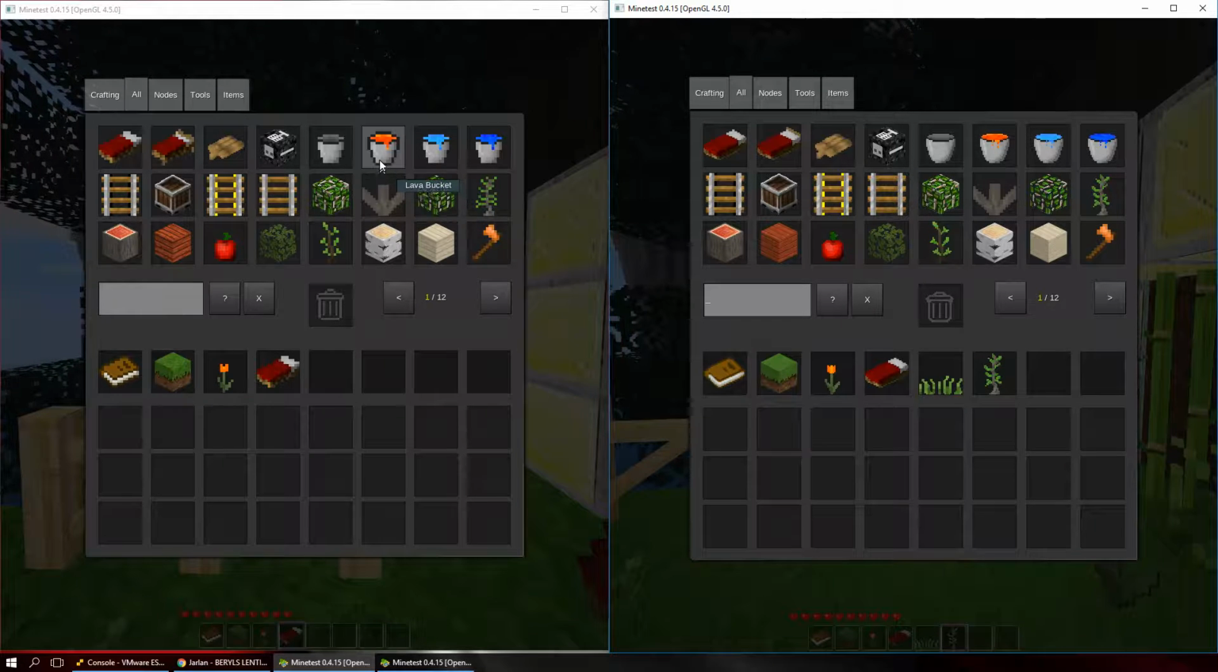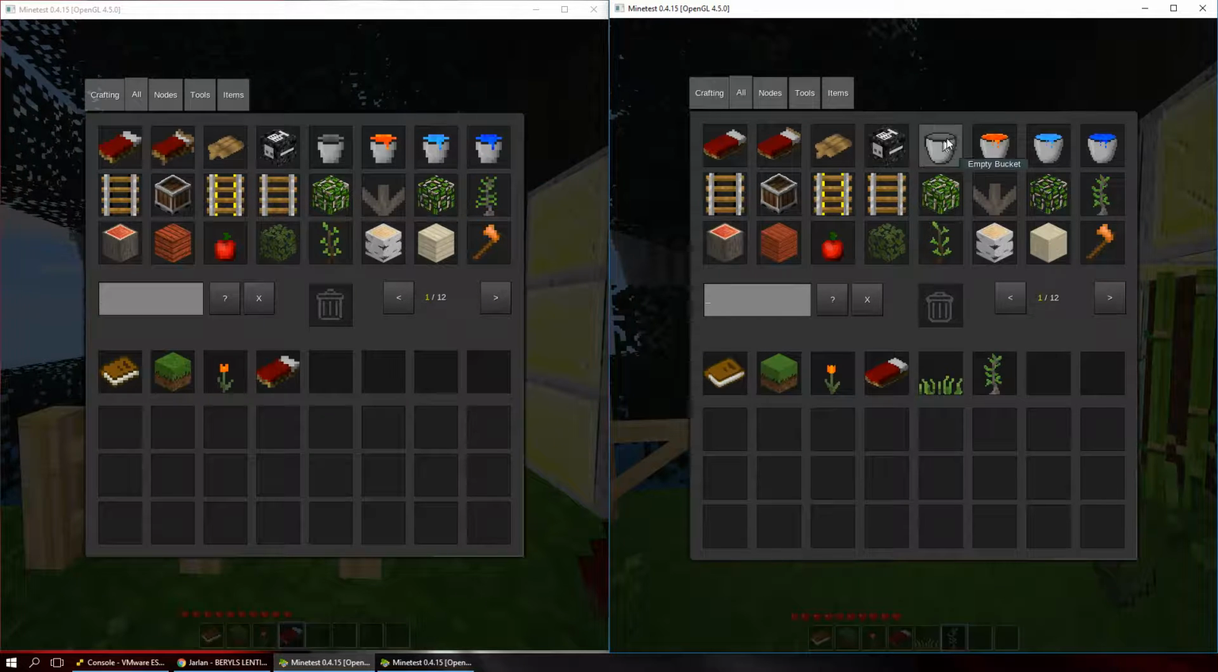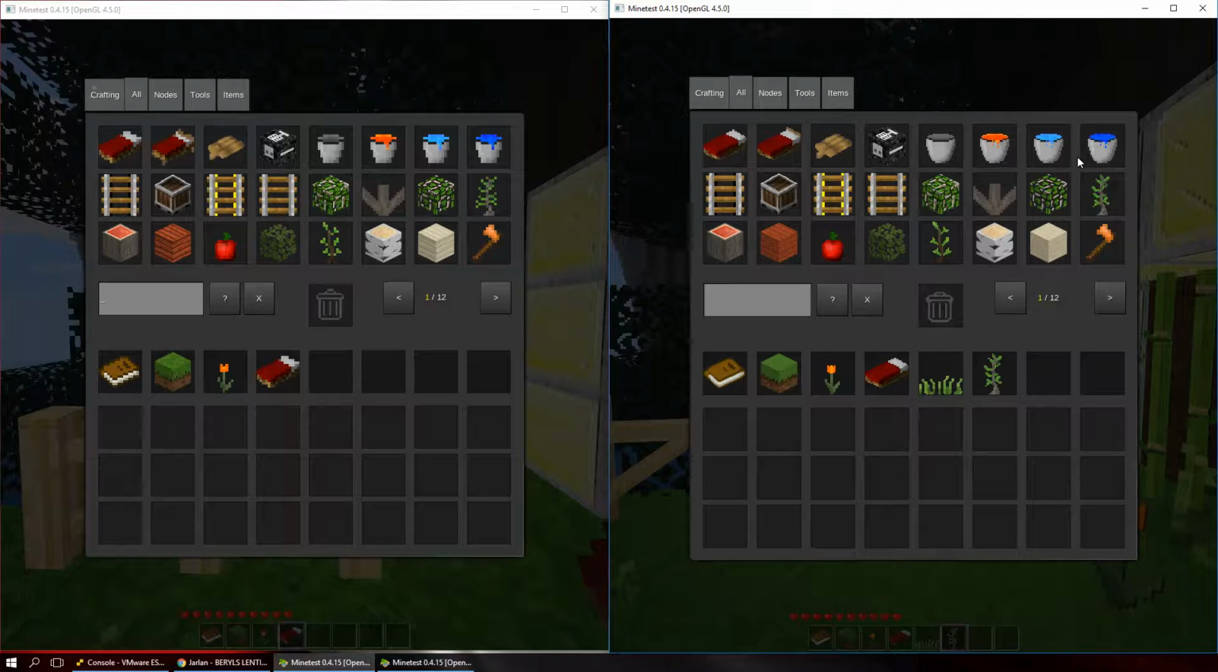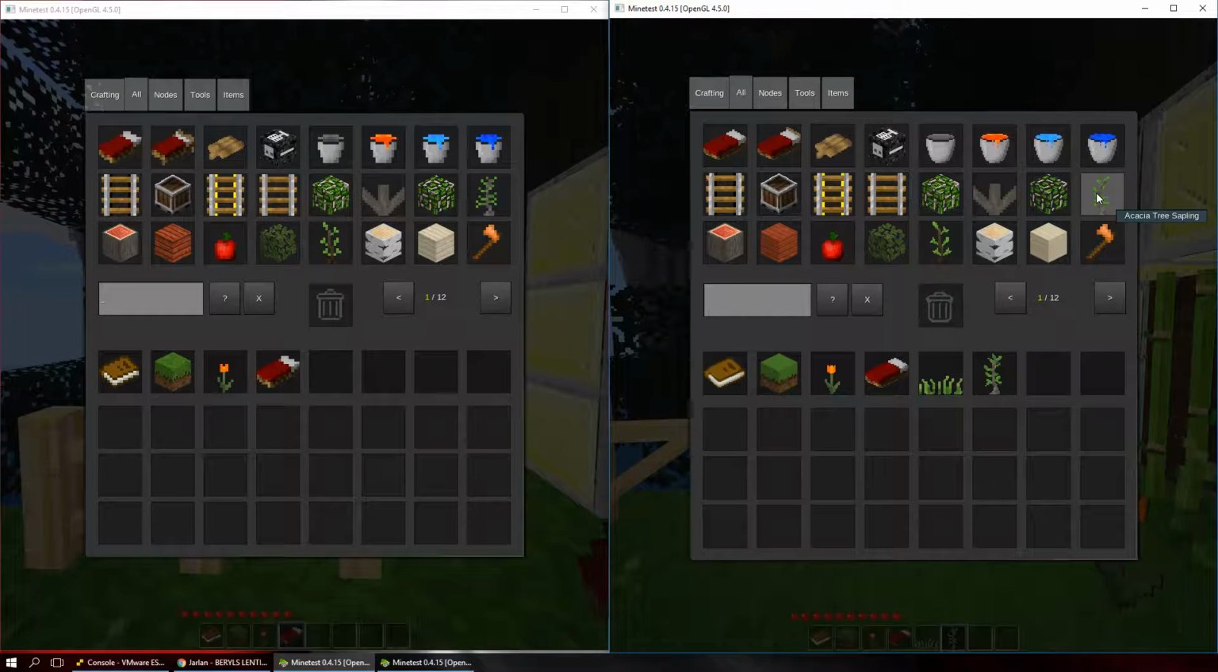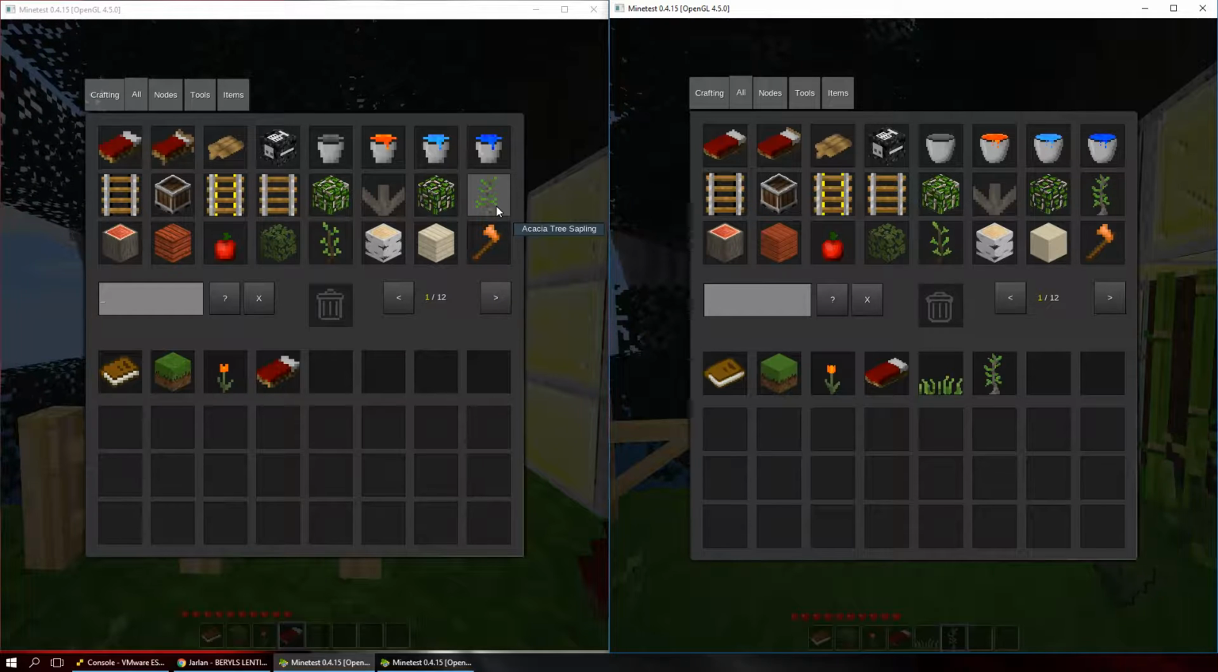So you can see, like, for example, look at the lava bucket and the water buckets. Look at the definition differences there. And here's the acacia tree sapling. Big cry from that.